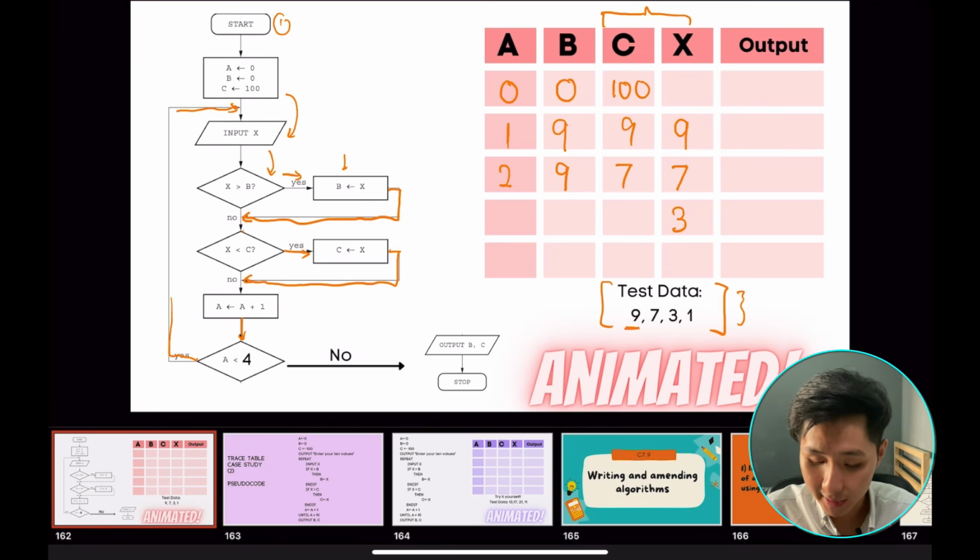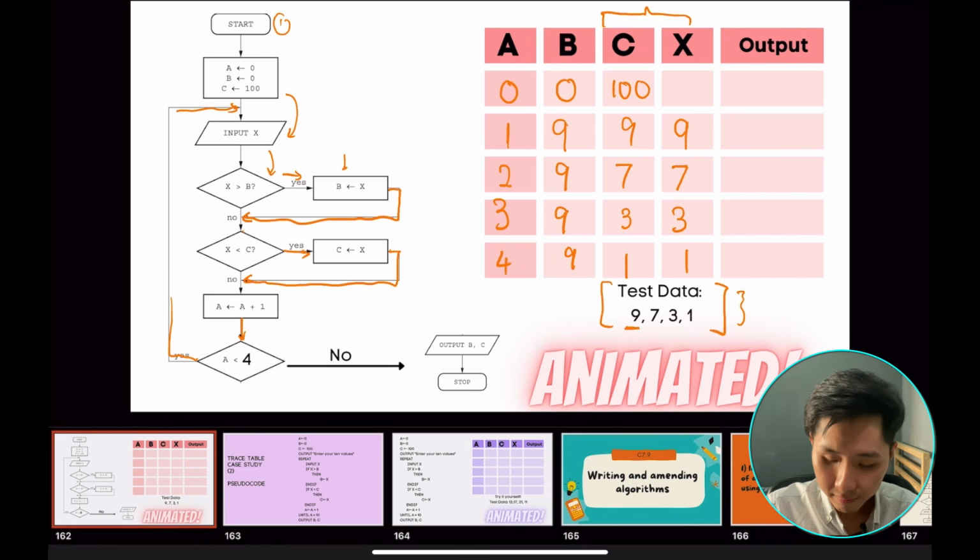Our next test data is 3. Is X greater than B? Is 3 greater than 9 here? No, it's not. So 9 will remain the same. And I'm going to update C because X is less than C. Increment A, followed by the next input, update, and 4. And until A is equal to 4, A is no longer less than 4.